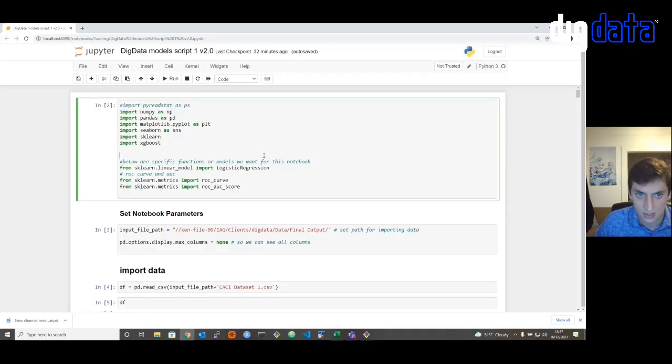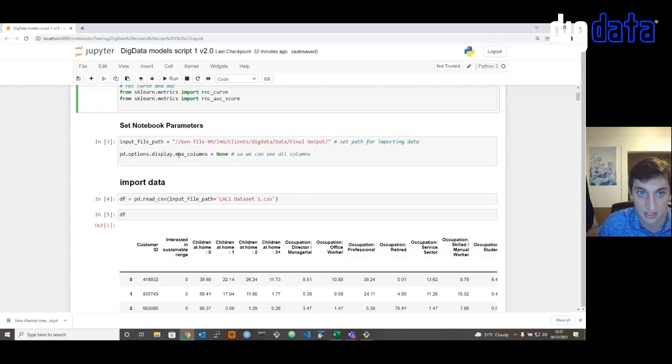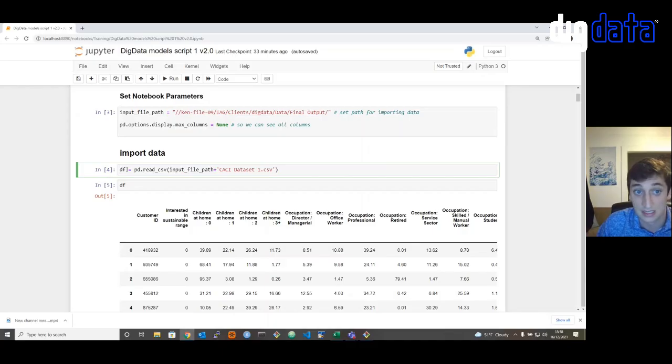So to start with, I've imported all the Python packages I'm going to be using in this notebook. The main ones to note here are pandas, which will be doing all my data manipulation, and sklearn, which is where my logistic regression model is going to be, the core model I'm going to use. And then here I've got XGBoost, which is just a tree-based method, which I'm also going to use for comparison purposes.